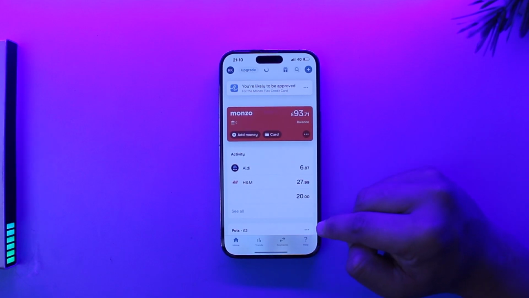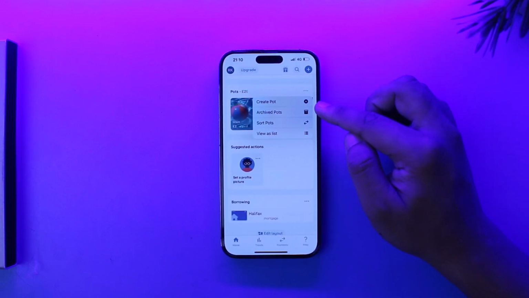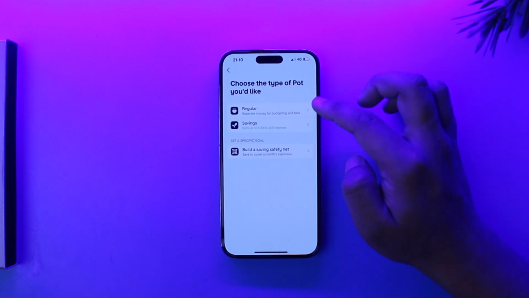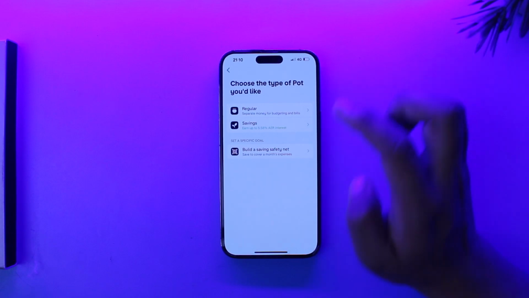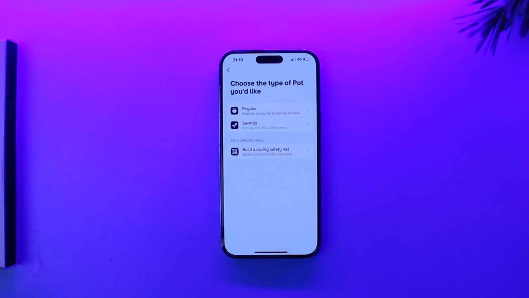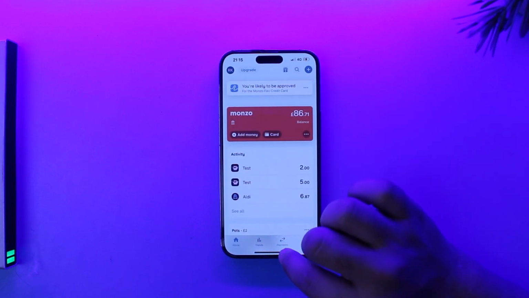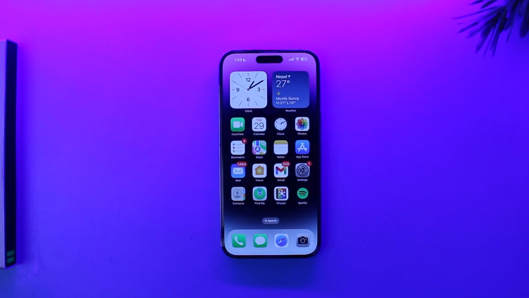And once you've made sure of that, if you scroll a bit further, you'll find a section called pots, and you can see the three dots next to that pot. So when you tap on the three dots option next to the pots option, you'll find one of those options called create pot. So all you have to do is tap on the create pot option, and you can just choose the type of pot you'd like to create, whether it's a regular pot, savings, or whatever else it is. And once done, you will be able to create your pot on the Monzo Bank app.